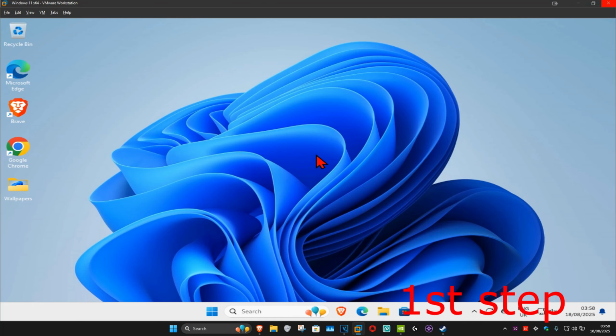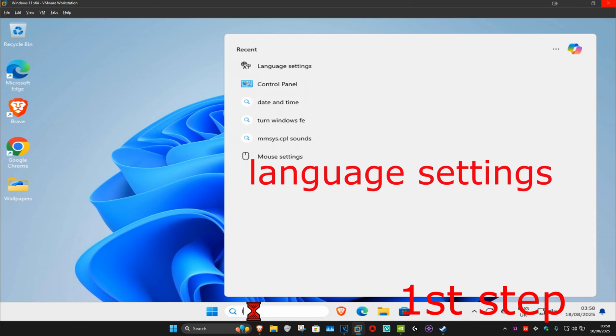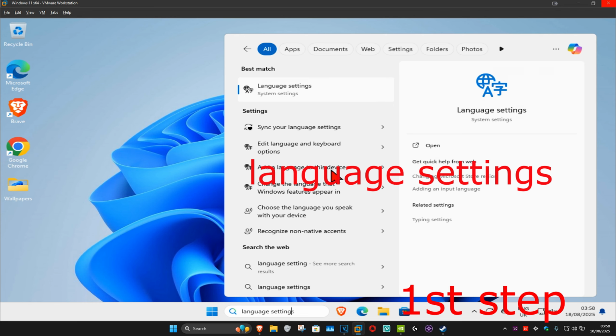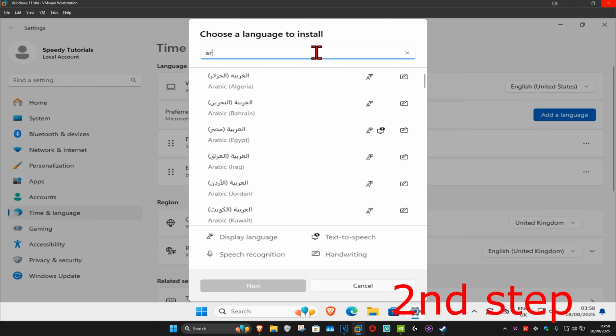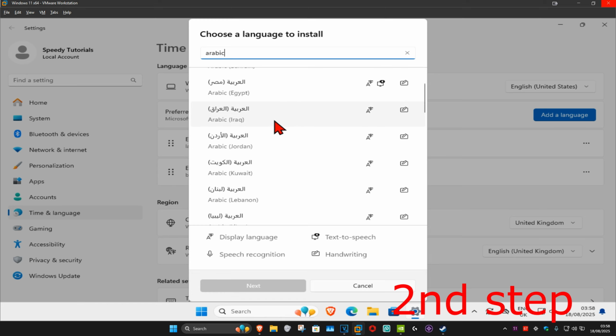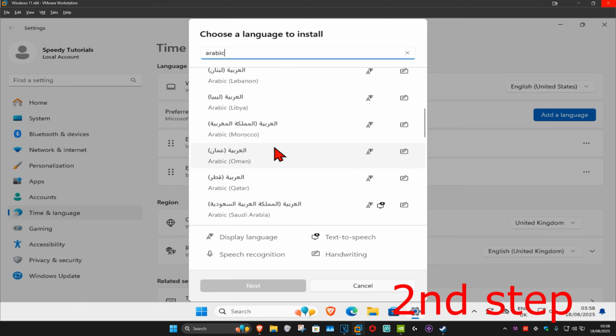So guys, for the first step, you're going to head over to search and type in language settings. Click on it. And now once you're on this, you're going to click on add a language. Now you just want to type in Arabic and you want to choose the one you want. Algerian, Egyptian, etc. So you just want to scroll down and then choose what you want.